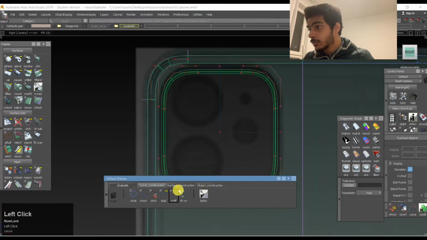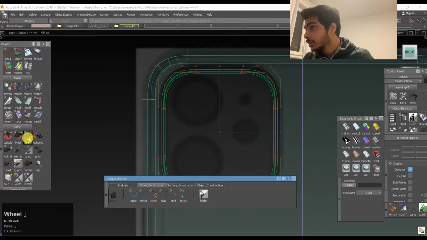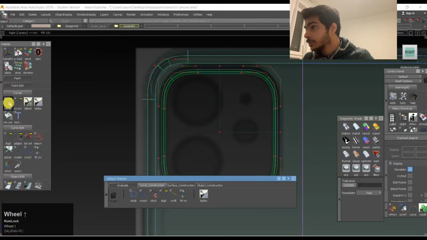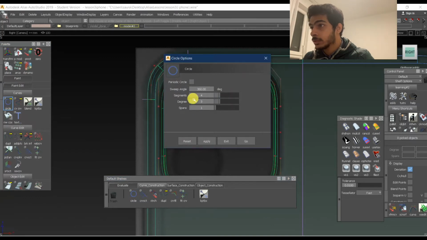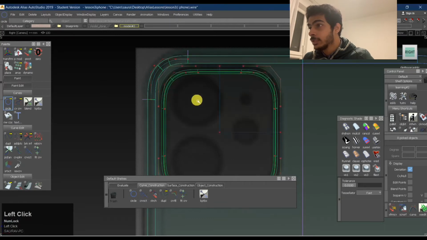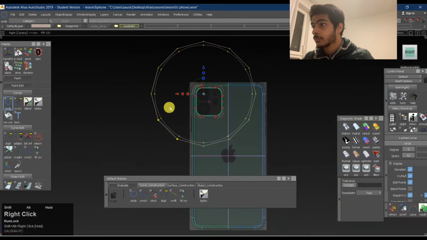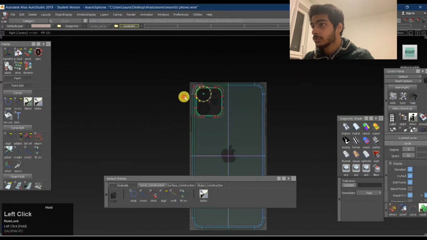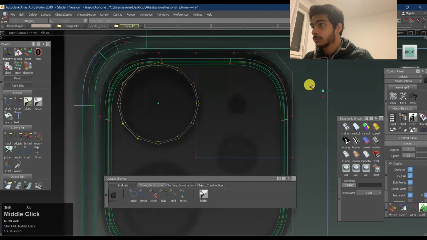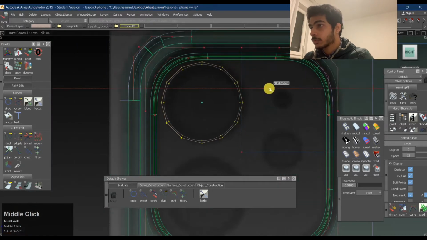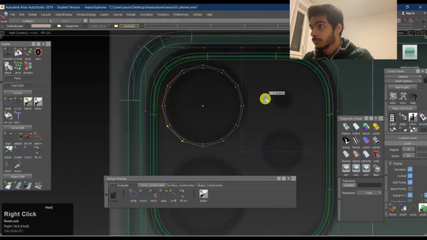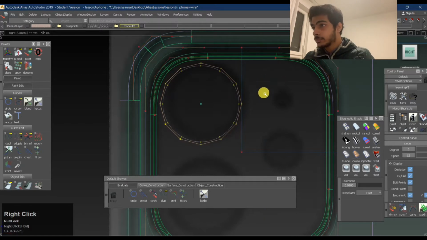So we'll go into curve construction, or maybe there's one over here as well. Yeah, so curves. If you go into circles, double click and you get this thing. Maybe I'll keep periodic circles with 5° 12 spans. I'll go with it. I'll select it and I'll scale it down. Yeah, so something like this.